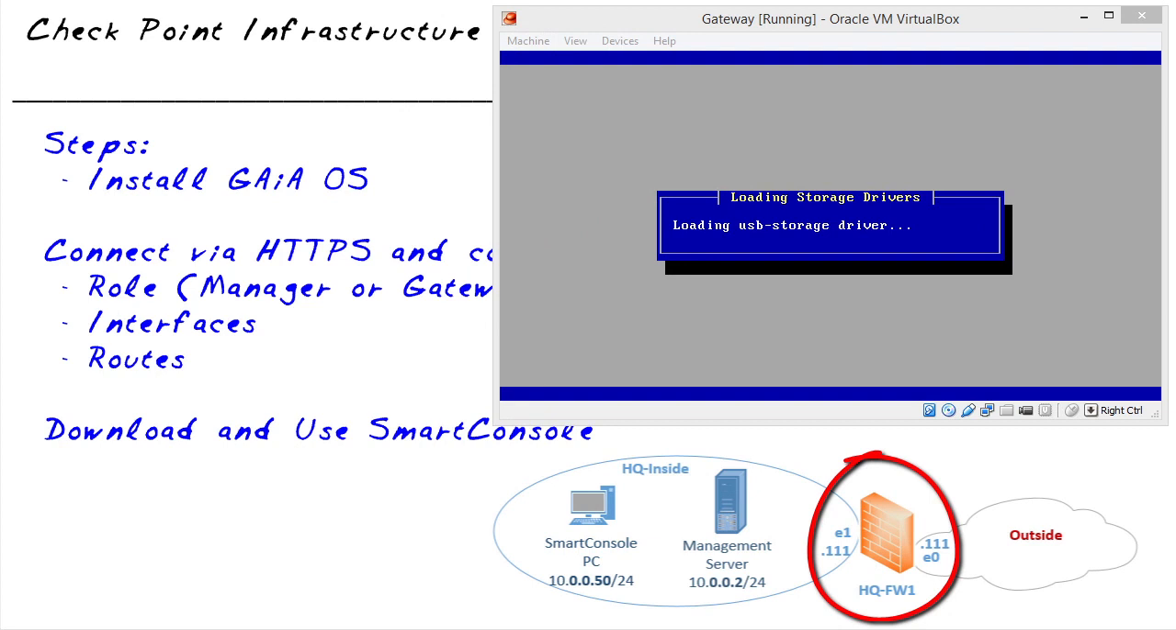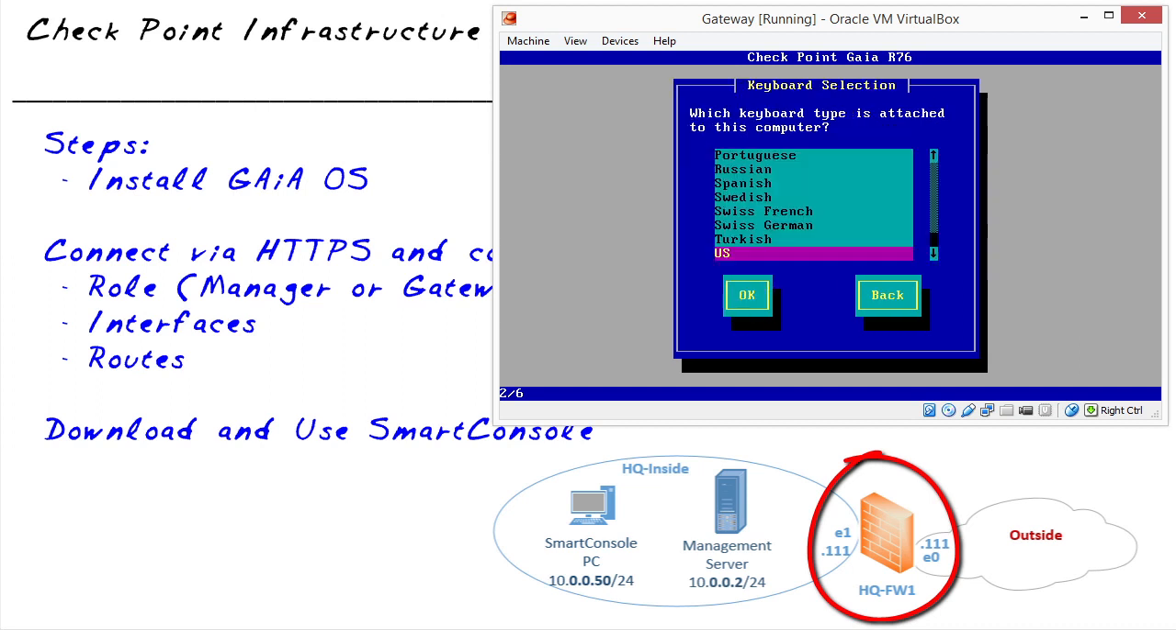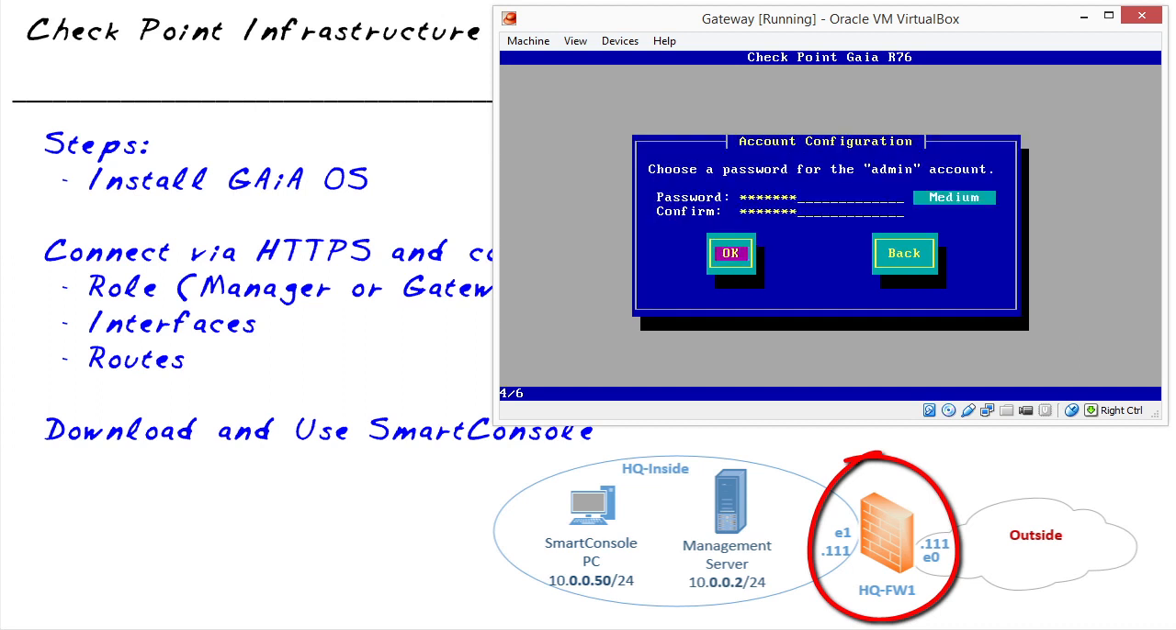So here on the device that will be our gateway, we're going to do the exact same thing. We boot from the Gaia CD and provide the basic information, such as the IP address, the password for the administrator, and a default gateway. So we have a confirmation message. We'll press OK. We'll accept the keyboard. We'll supply a password for the admin account on the device that will be our gateway, which is firewall 1.